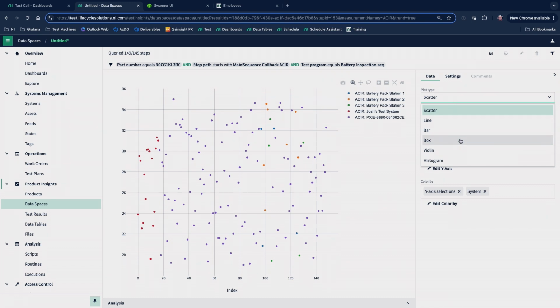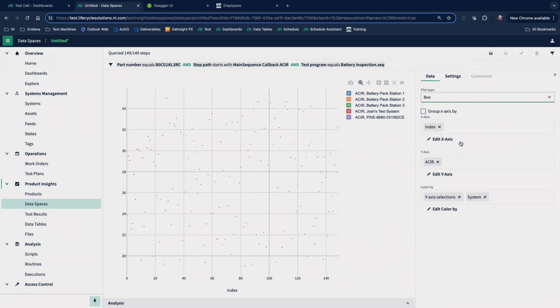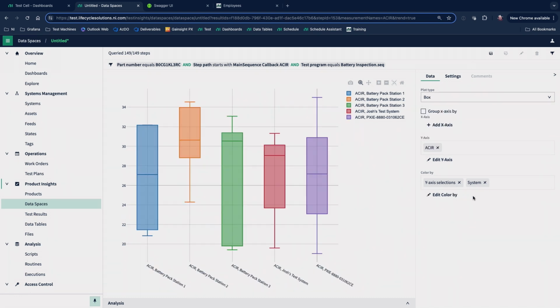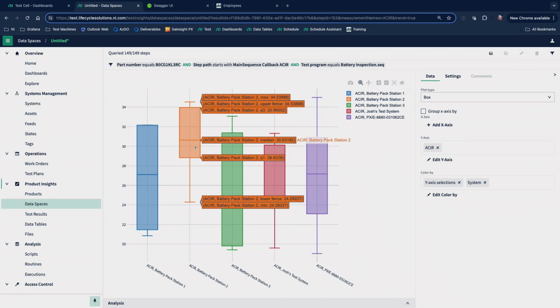So let's go ahead and switch from a scatter chart to a box plot, and we'll go ahead and clear out our x-axis. And so in this way, we're now binning the data per the system that executed the test. And you can see that there is indeed a slight shift on this battery pack station 2. The tests are slightly elevated compared to the rest of the systems.